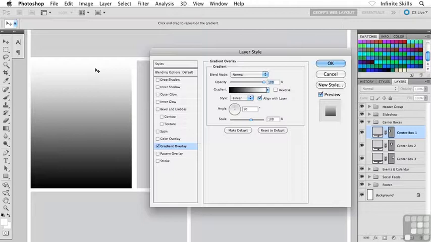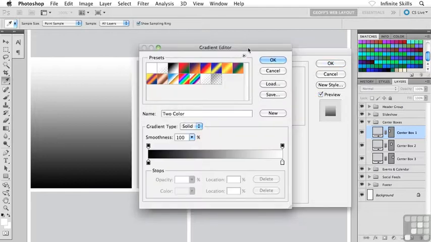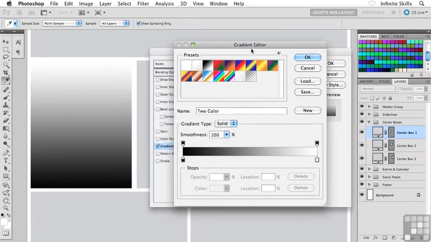Now, that's, of course, not what we want. We actually want to create a nice gradient transitioning between our two tan colors that we created, the light tan color and the dark tan color. So here's how to do it. We have this gradient swatch here. Go ahead and click on that guy. That gets me into what's called the gradient editor.